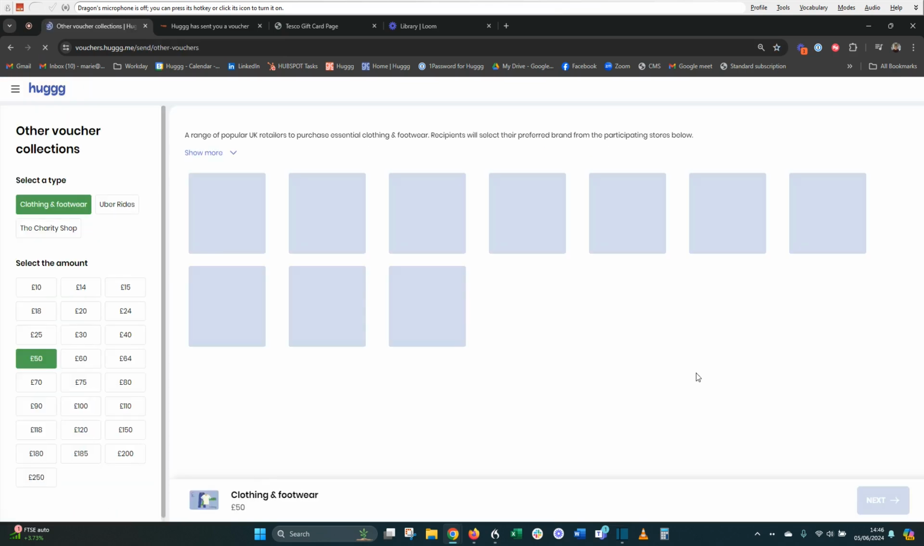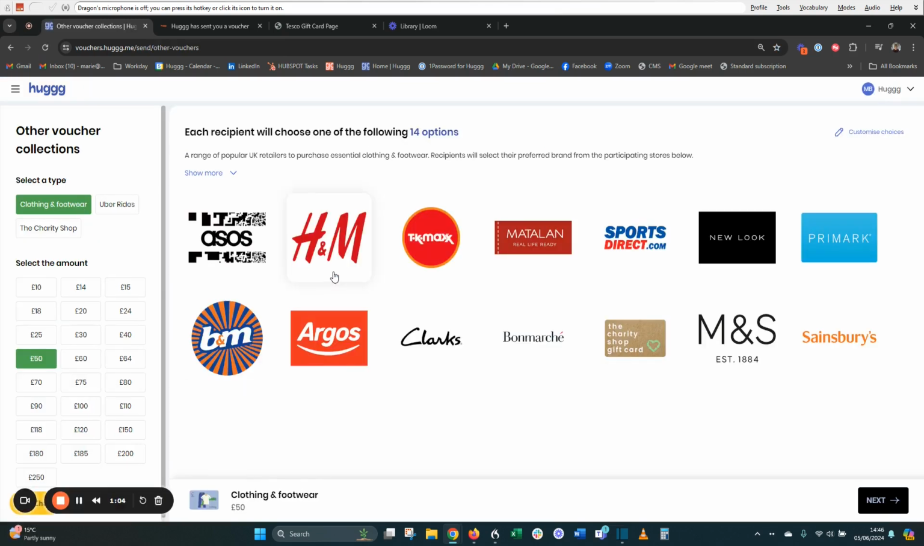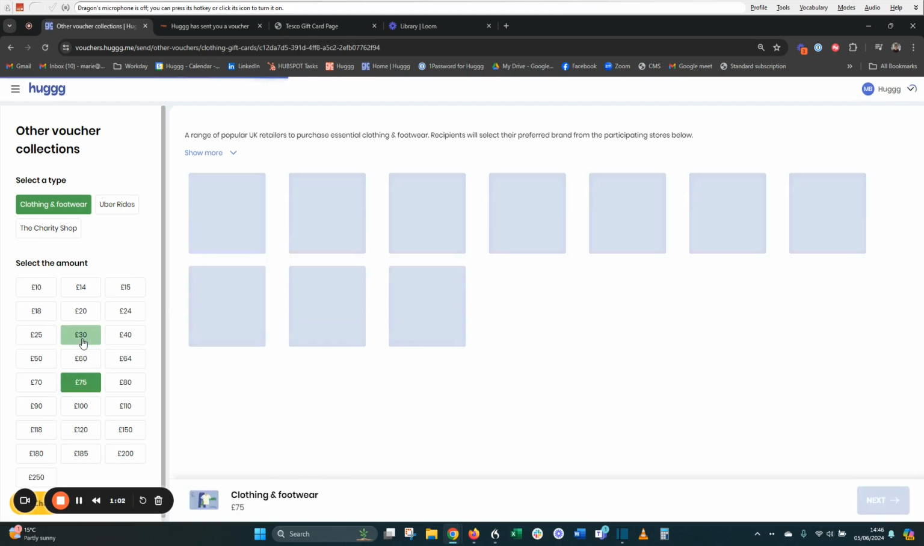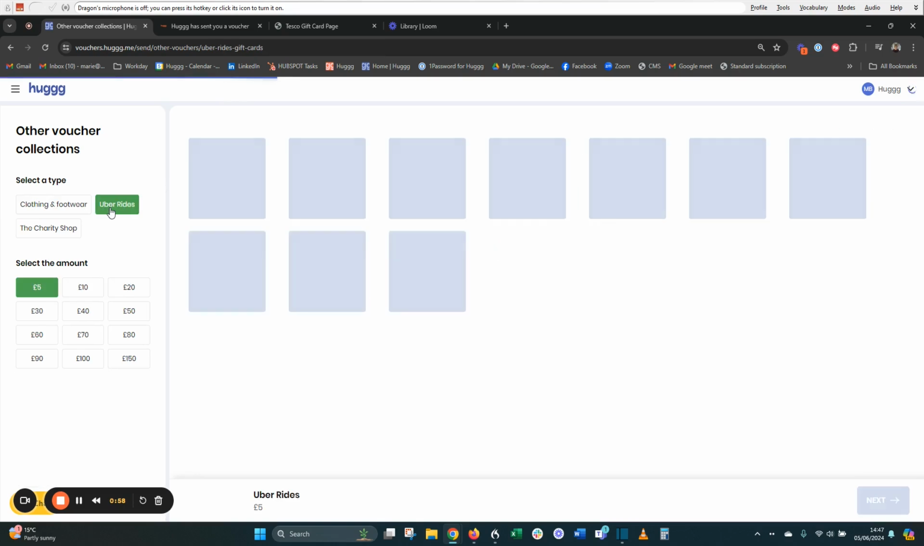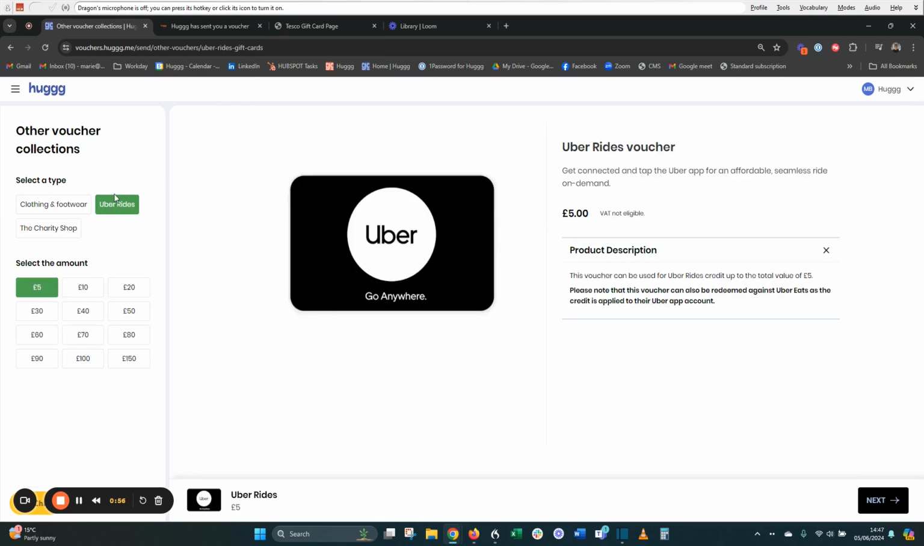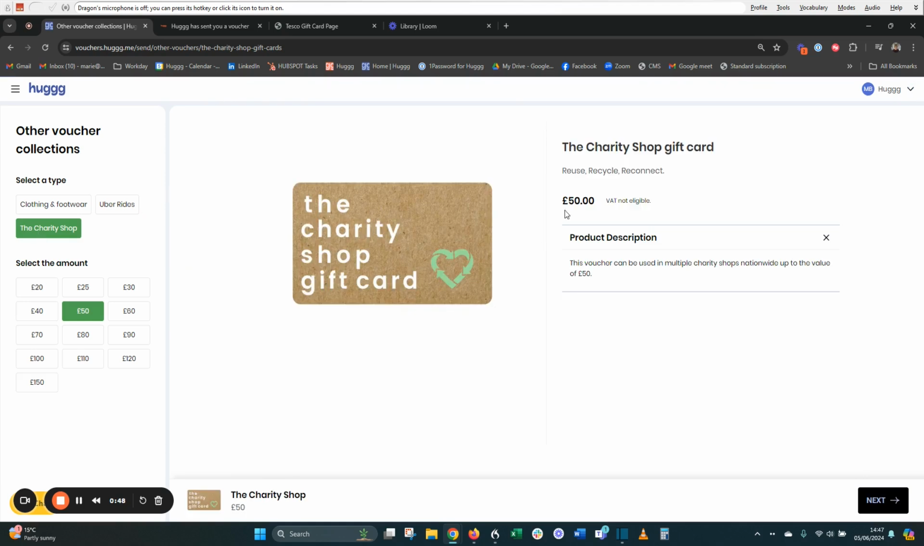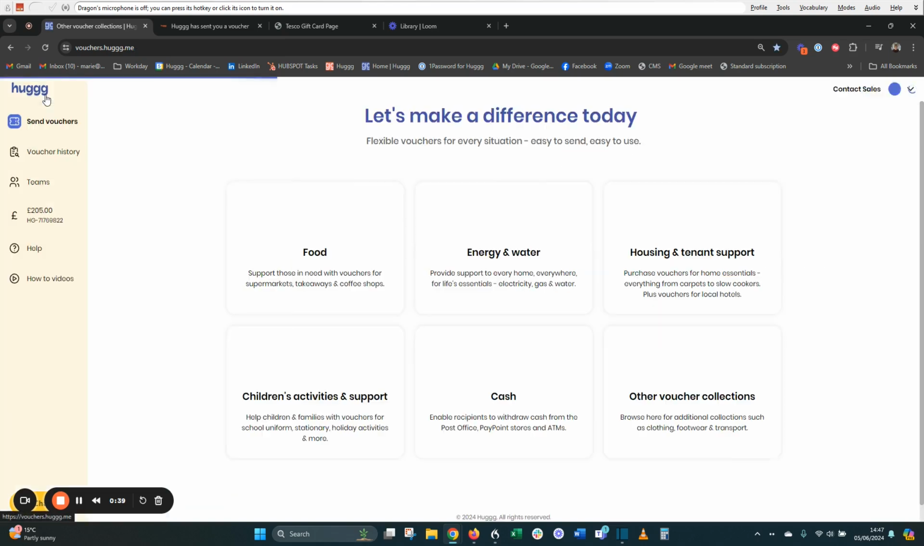And within our other voucher collections, we have clothing. So you can support people with a selection of clothing vouchers. We also have an Uber Rides voucher here if you want to help people get from A to B. Social workers and youth workers and people in the field. And a charity shop gift card. Go onto their website and put your postcode in and see what's nearby for you to use at the charity shops.